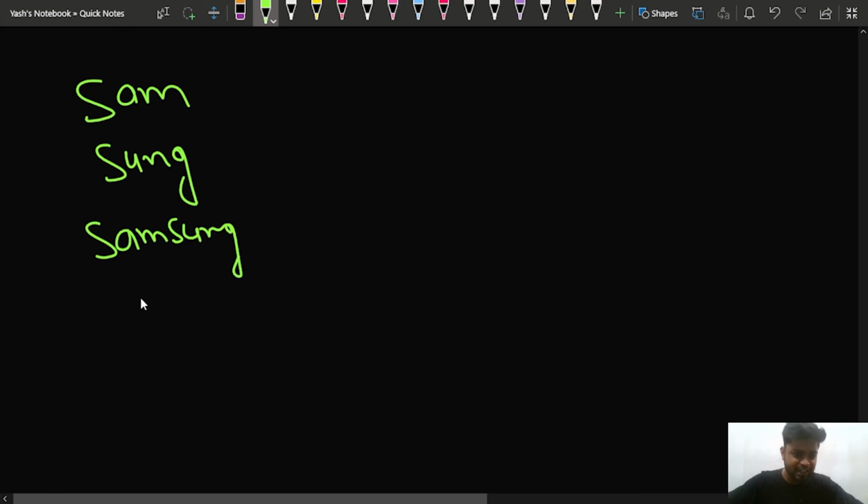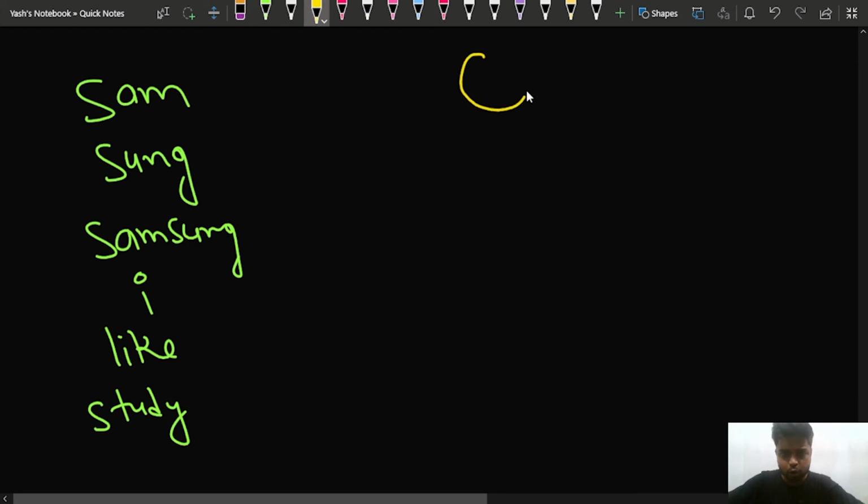So first of all we'll see how we can write these words, right? Suppose we have been given some other word, like study, as well. What we will do here is have the root node of the trie. From the root node we'll check: suppose I'm inserting Sam, is there an s present? No. So I'll say, okay, let's mark our s and then move our pointer to this node.